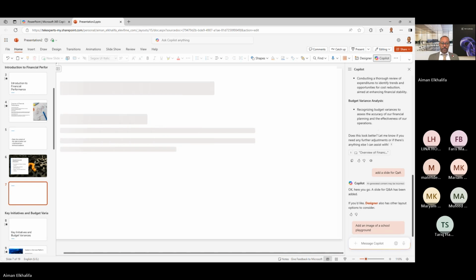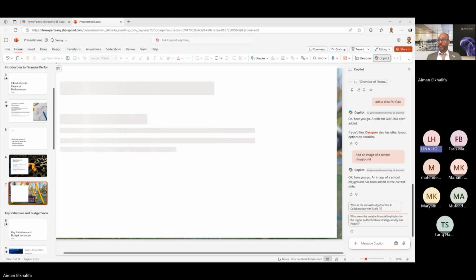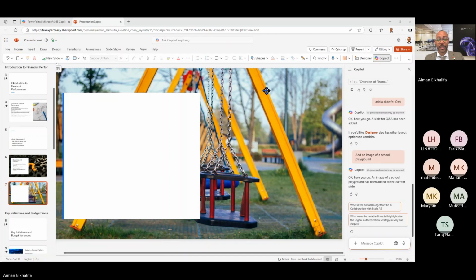Okay. Any questions so far? Yes, please. The image is not yet generated, right? Here. Okay. Yeah. Not a school playground.